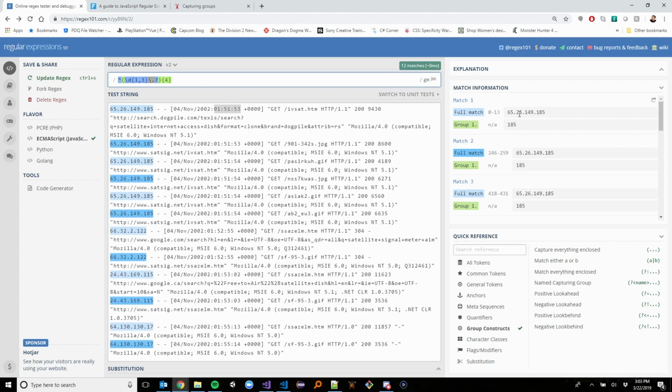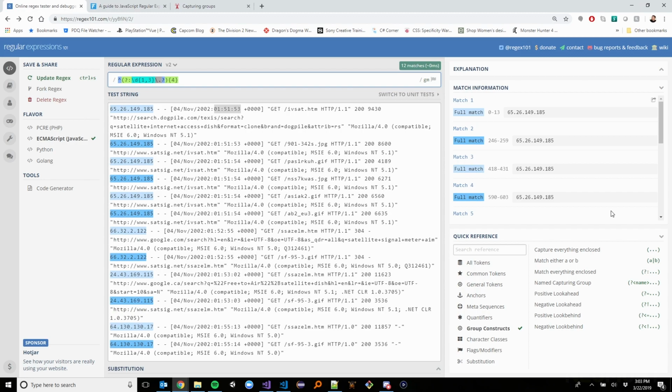Now notice that I do get the IP address, but remember, whenever I repeat a capturing group, it will only ever record in the group part the last occurrence of the repetition. And that's not very useful to me. So I'm going to treat this pattern as a non-capturing group. So now my full match is the IP address.